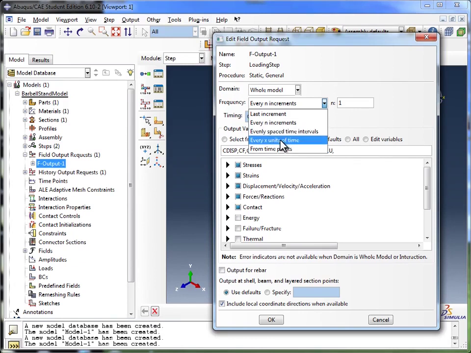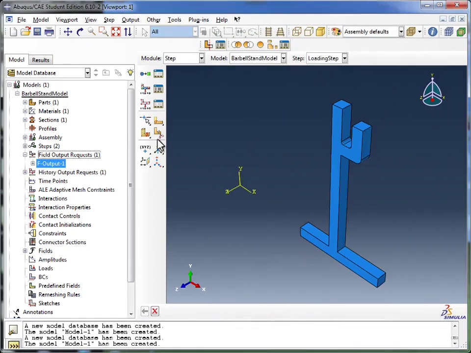And keep in mind, some of these options, such as every x units of time, are more applicable to an explicit analysis, not a static or standard analysis. So Abaqus may not allow you to select some of these, even if you tried. We're going to go ahead and click on OK. And so we've got our field outputs defined.